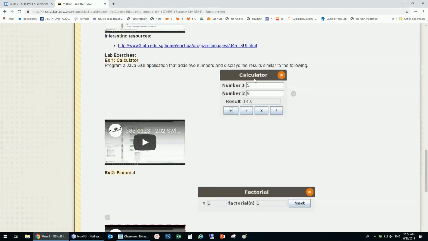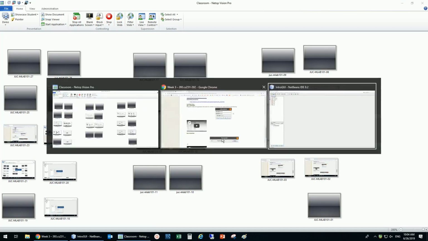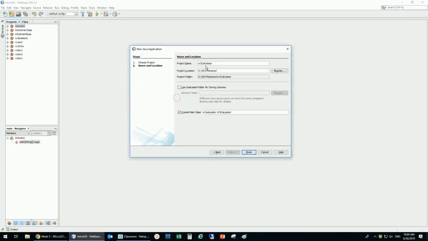Okay, we'd like to do something like this, okay? Something similar to this. It adds two numbers and displays the results. So if we'd like to do something like this, I'm just going to create a project. I'm going to call it week 3 calculator.